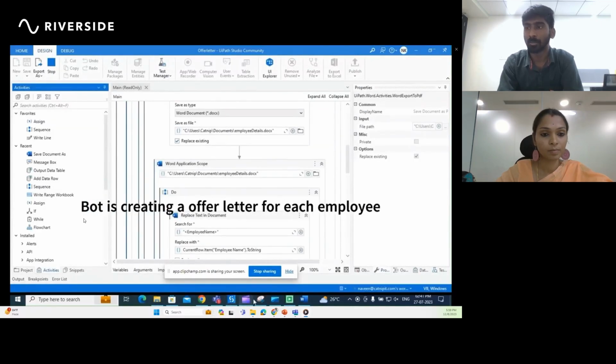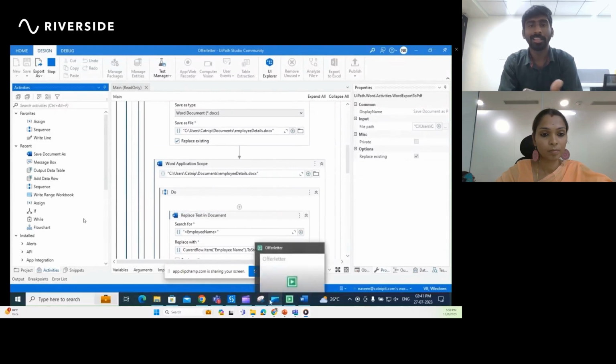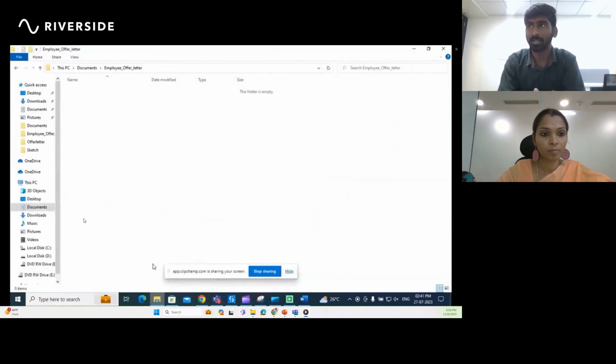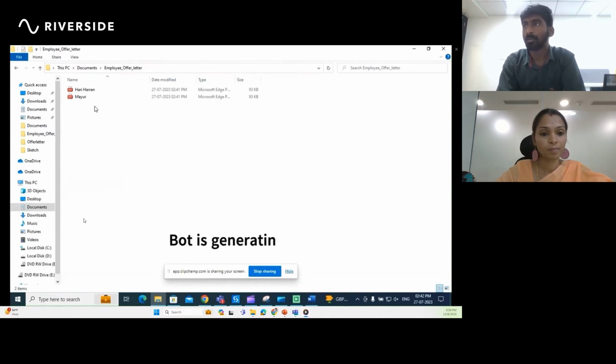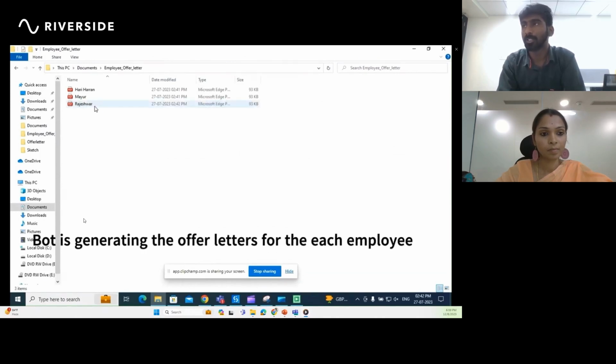So it started my bot. It will go and create each and every employee's offer letter here. So you can see here it is automatically creating the offer letter. If you can see in the taskbar, there is a Word file getting opened and closed. So it is recursively creating the offer letter. The second person's offer letter has been created. Now the third one.